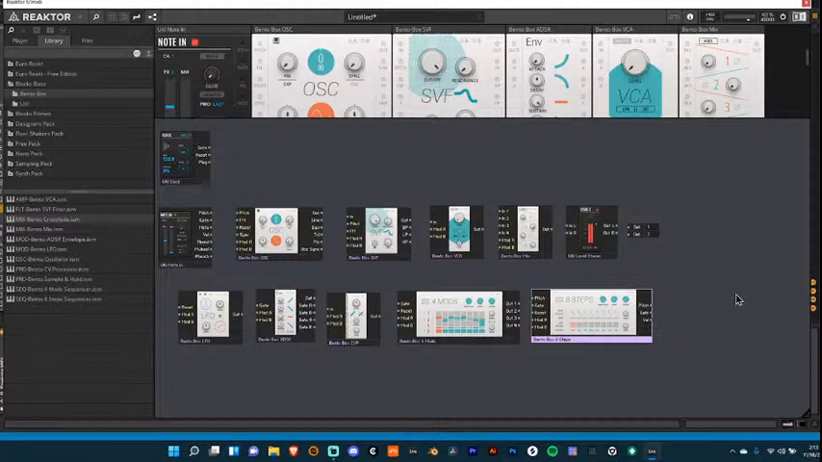So now we can wire this up. It's pretty self-explanatory. The inputs are yellow and the outputs are white, and you can take an output and go into an input. So we'll go from the pitch into the pitch. We'll take the gate from our Ableton keyboard and go into the gate on the envelope so that we're triggering the envelope when we hit a key.